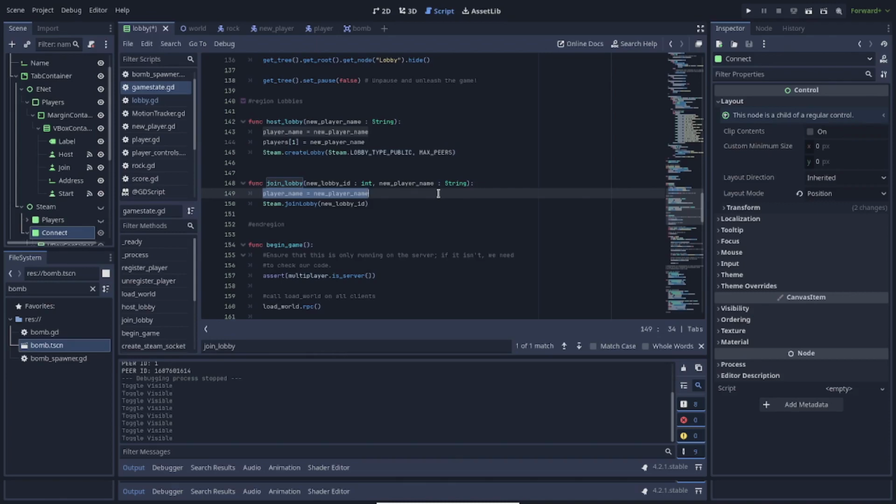You may have all kinds of things here. You might even have a full Saints Row style character customizer that needs to be passed in. But what you need to be sure of is that it's synchronized across all players, which is where a lot of this stuff comes in. Then we call Steam join lobby with the lobby ID. What happens in there, I have no idea, but it's very effective.